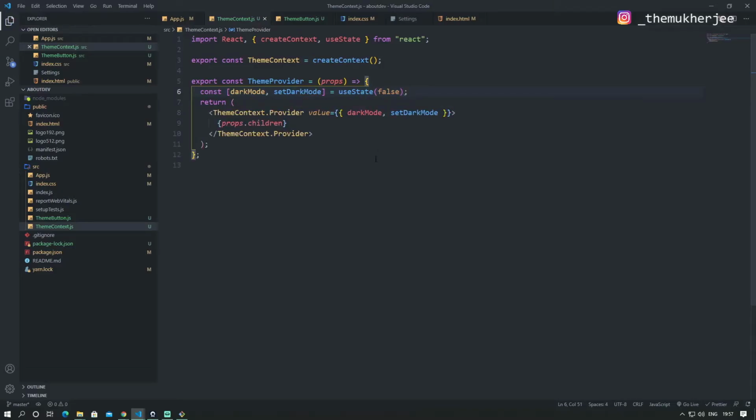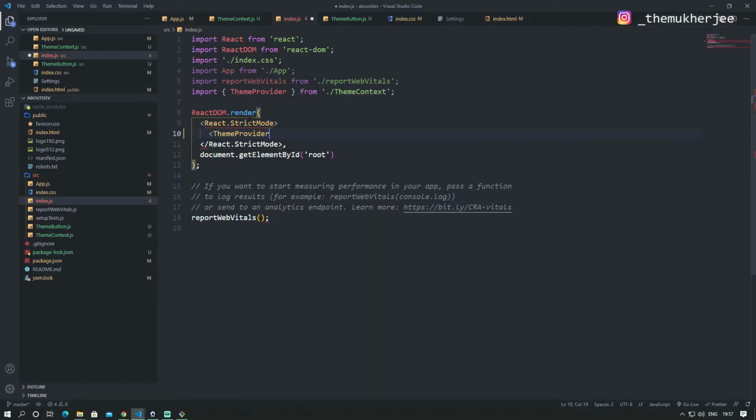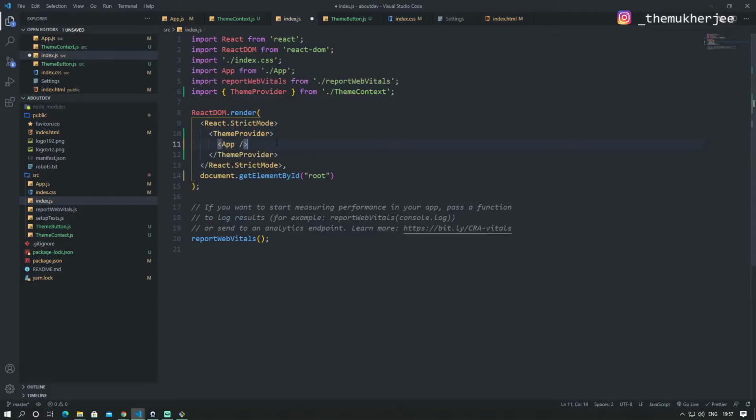I'm gonna save it like that, and I'm gonna get into this index.js, and I'm gonna wrap up this app with the context provider. So let's cut it from here, and let's say ThemeProvider, and it's gonna auto import it. And we're gonna paste App inside it. So let me save it.